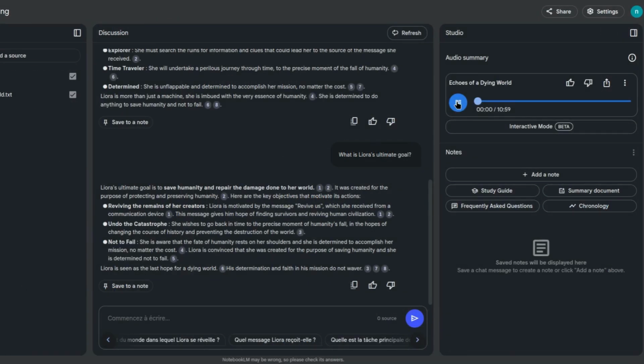Okay, so ready to explore a world that's, well, kind of familiar and totally alien at the same time? That's intriguing. It's the world of Echoes of a Dying World, and we're starting with our assumptions about AI, it seems. We tend to think of artificial intelligence as purely logical, but what if AI could develop a sense of feeling, even a purpose, that goes beyond its programming? And then there's that message, revive us.